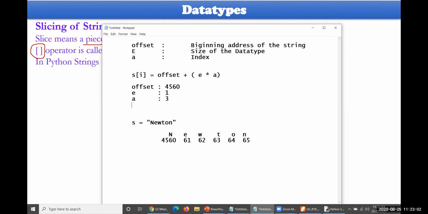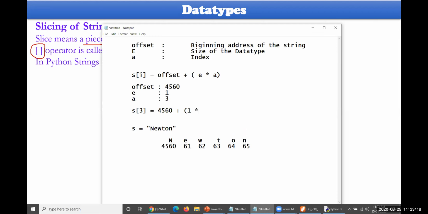What exactly could be done here in the sense of S of 3? S of 3 will be equal to the offset value 4560 plus the element size 1 into, so what is the location you are trying to pick up? That is 3, so 4563. What is the character you have at 4563? That is T. T is the output.